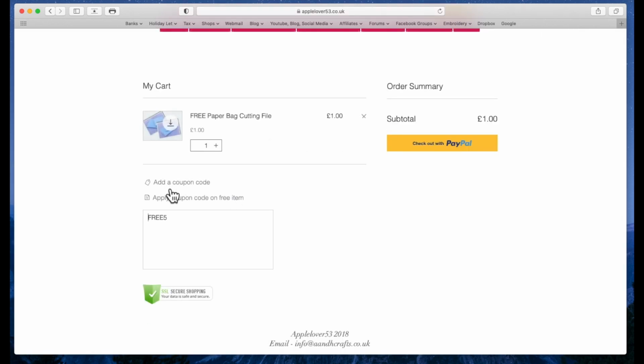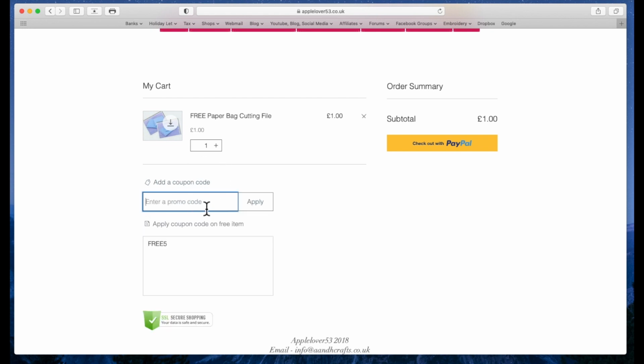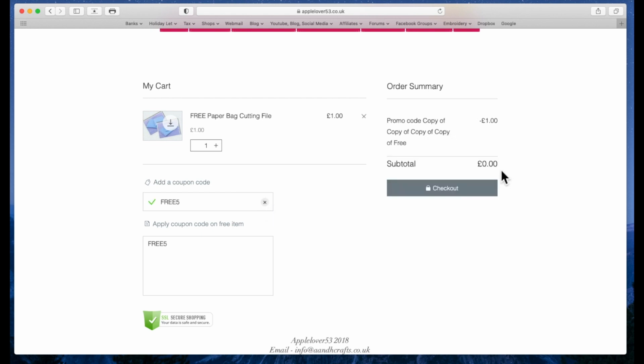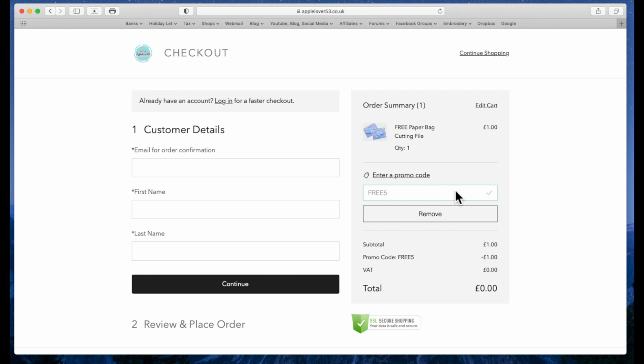I'm going to come down here where it says add coupon code. So I'm going to select that, and I'm going to type the code for this file in this box and click apply. Now that has reduced the file to 0. So now I can click checkout, and I can follow the checkout process through. You have to put your email details in and your name, and then you click continue. You have to agree to the terms and click place order.